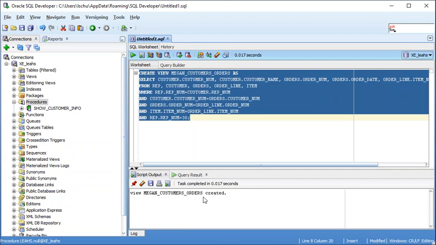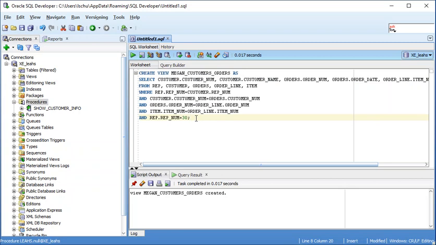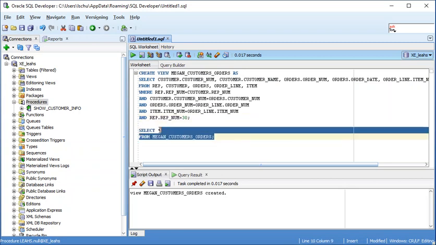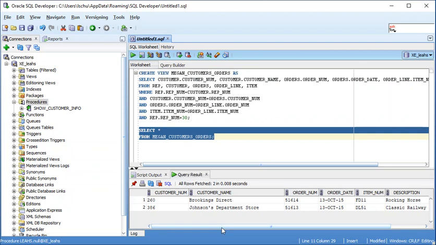And so now what I can do is run queries against just that view. Now it doesn't make a separate table. It actually runs the query first and then runs your query against the view. But for an end user, it looks as if they are just querying the database. And so just to show you how that works, I'm going to select all from Megan's orders and run that. And we see that there are two orders that are tied to her customers.